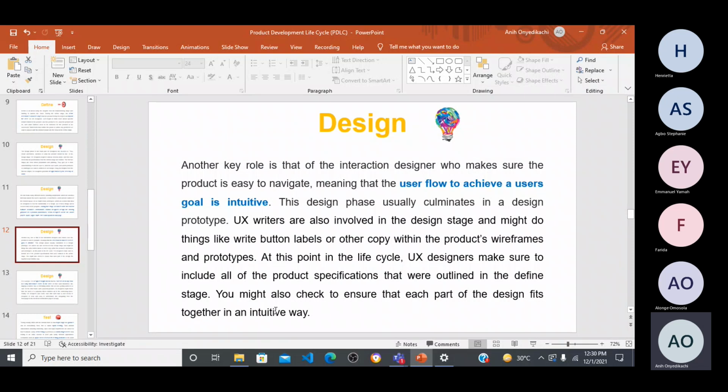Now, this design phase usually culminates in a design prototype. That's getting your prototype. UX writers are also involved in the design stage and might do things like write button labels, because these guys are also jack of all trades. They know how to write labels very well, or other copy within the product's wireframes and prototypes. They are very good. They have the skills. They can do those things.